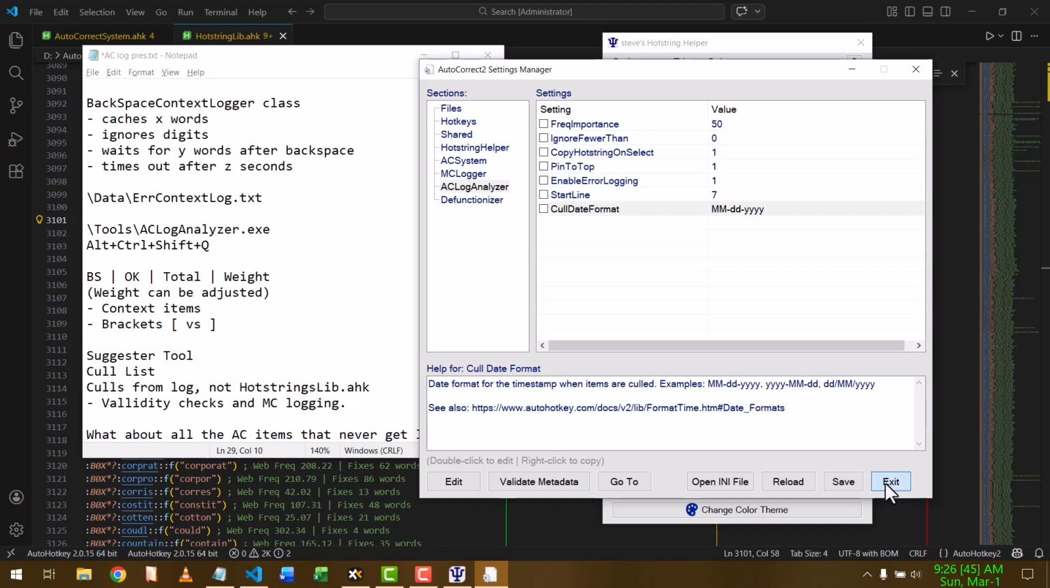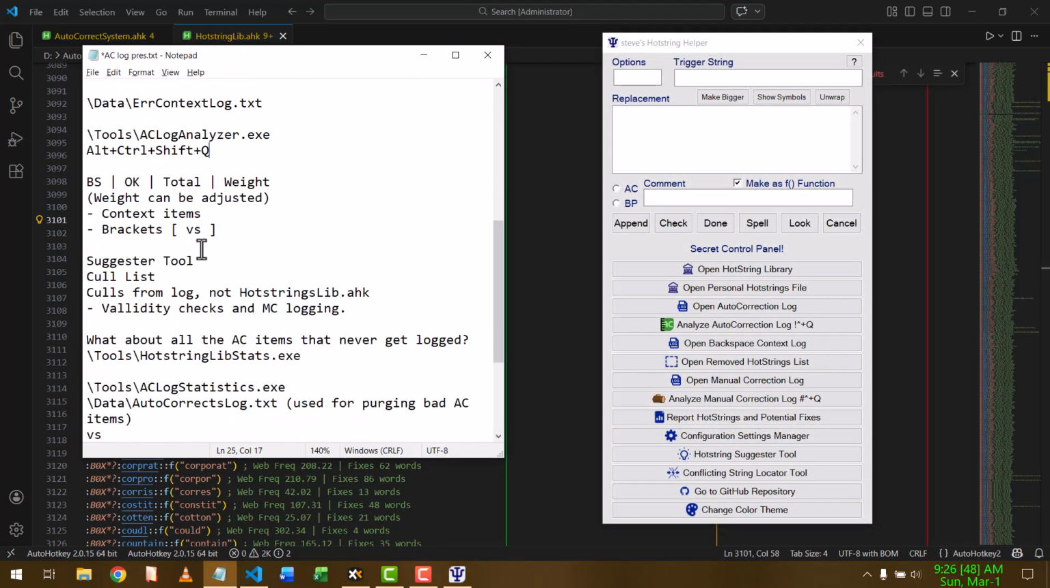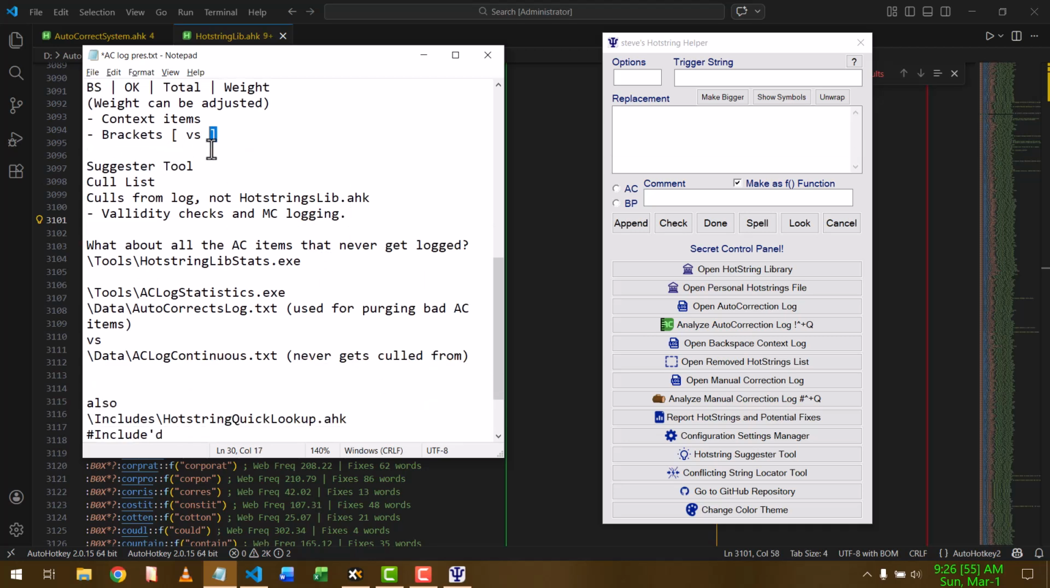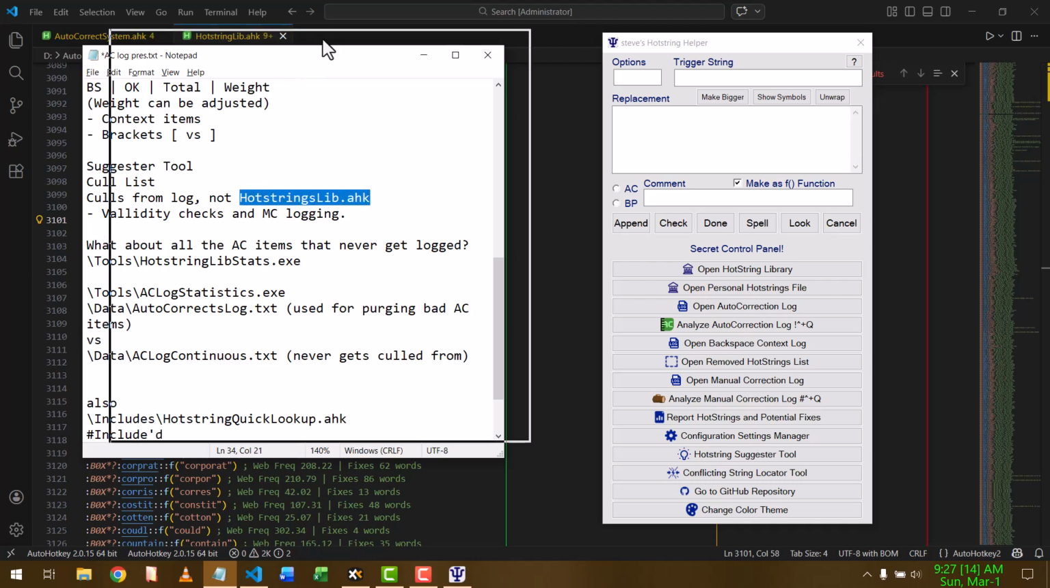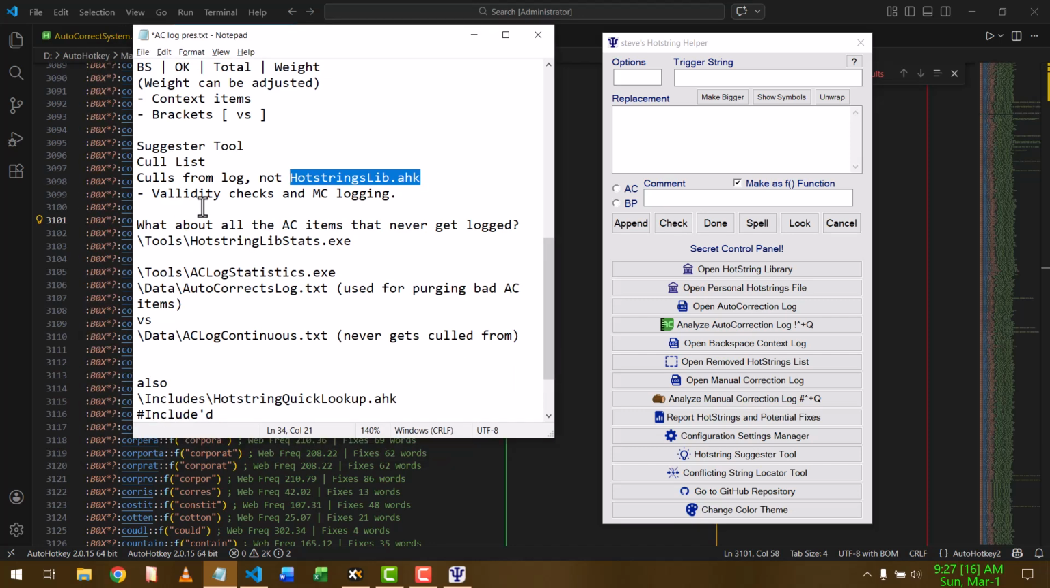Okay. So what else? So we look at the context items, the brackets with the left versus right items, indicating if they were before or after the correction. The suggester tool, the call list, calls some. And then remember that calling an item calls it from the AutoCorrection log, but not from HotstringsLib. To take the item out of your hotstring library, you have to manually go there and open it, which we did using the go-to feature. And then we talked about the validity checks and the MC logging.